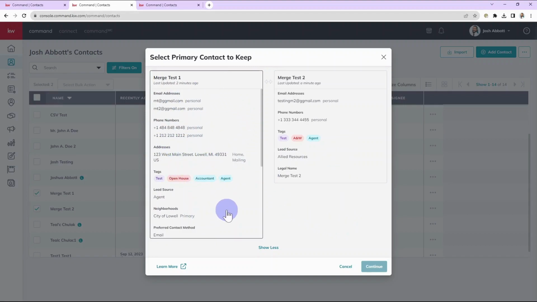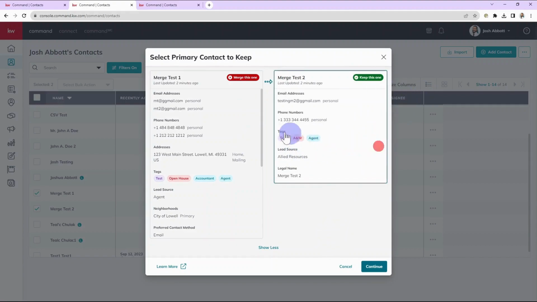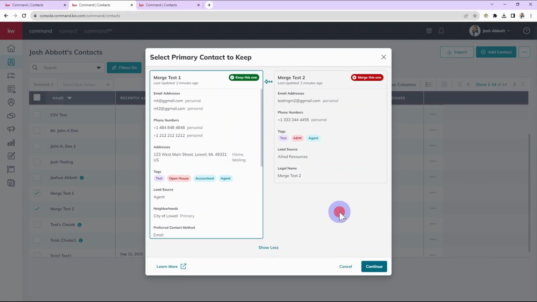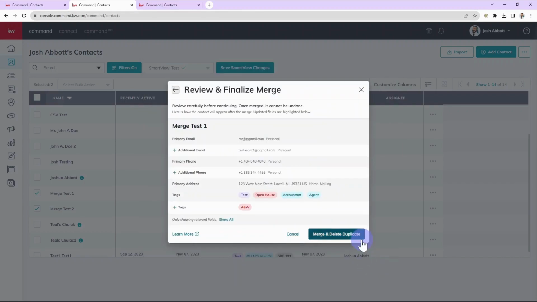I want to keep this one on the left. Its information is a lot more complete. Let's say I went and checked the actual contact record and it has more information that I like, that I want to keep. So I'm going to go ahead and click on it so I can keep this one. You can see right here, we're keeping this record on the left, so that's our primary, and we're merging the one on the right, so it is our secondary. As you see, when I click on the one on the right, it flip-flops between the two. But I'm going to keep that left one and go ahead and hit continue.